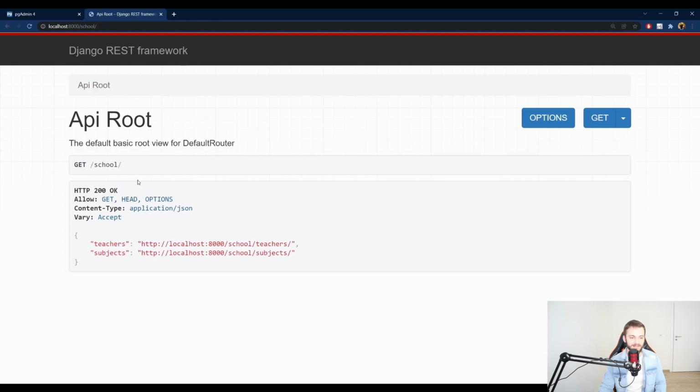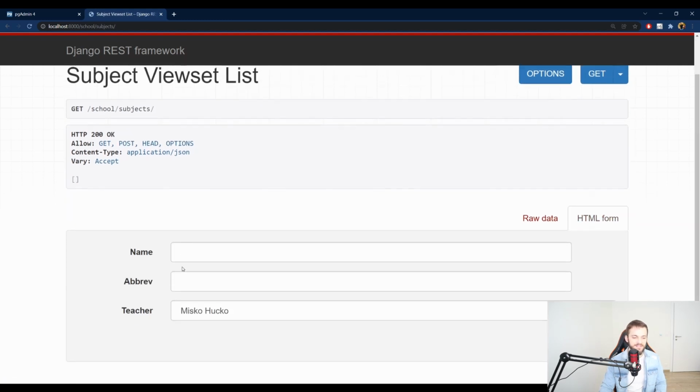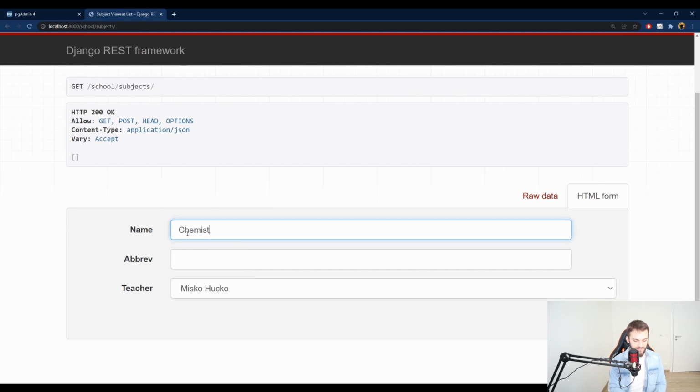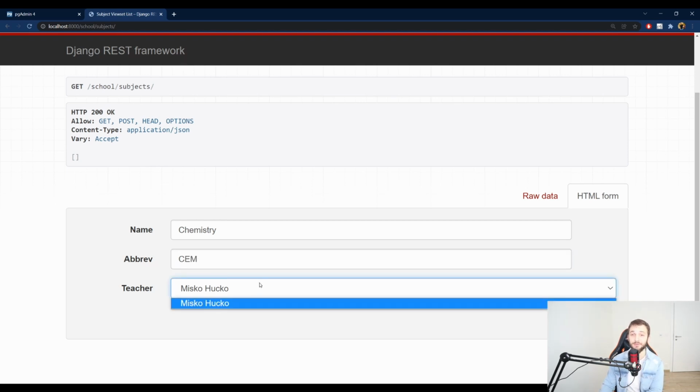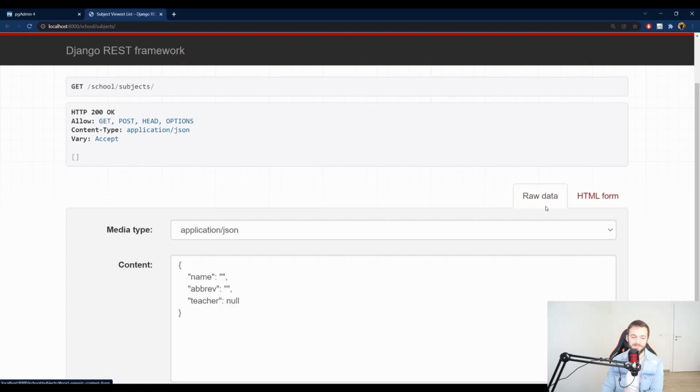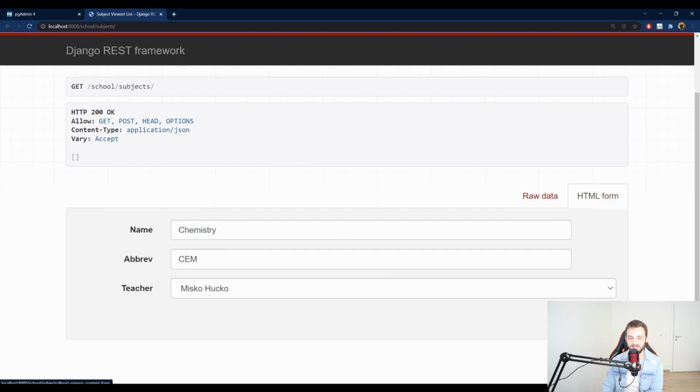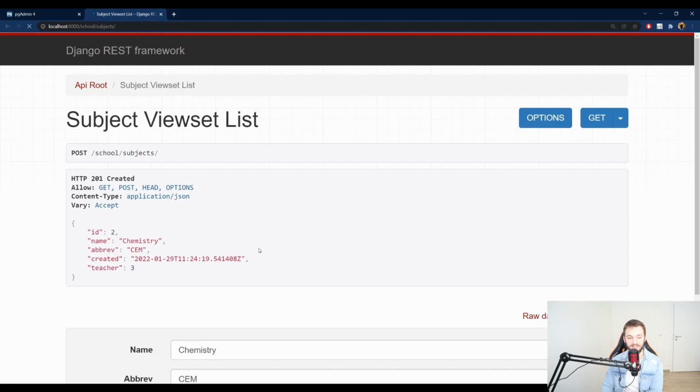So right now, if I go back and I want to create a subject, I will say I am creating chemistry again, with the abbreviation of chem or CM, whatever. And here you have a drop down of teachers. This Django REST GUI will automatically query the database and list all the available teachers here. How cool is that? That's the reason why this GUI can sometimes be handy if you are a new one. But you can always send the raw JSON if you click on this raw data part, right? And send application JSON, but some people prefer this. So if I click here, right now it will create the new subject in this case.